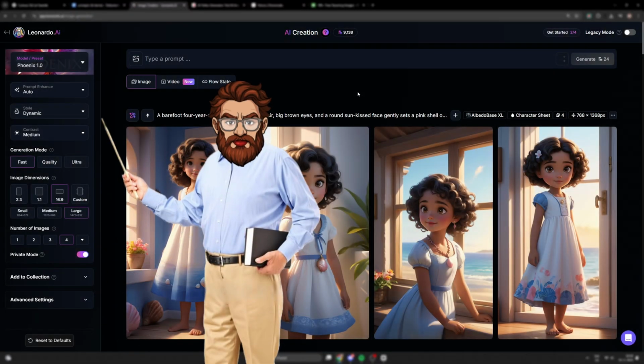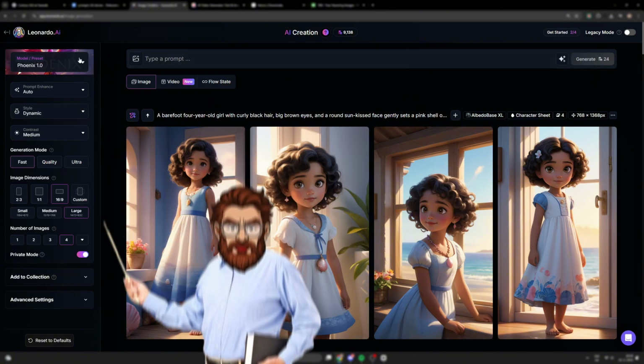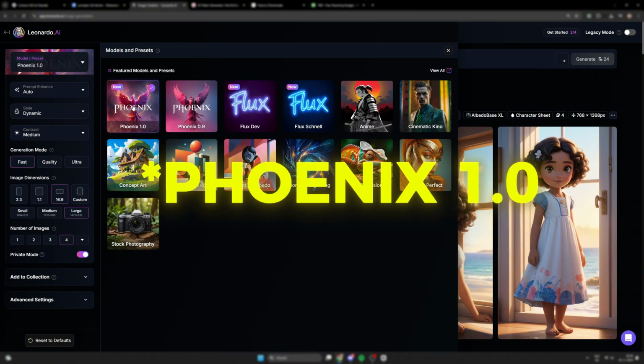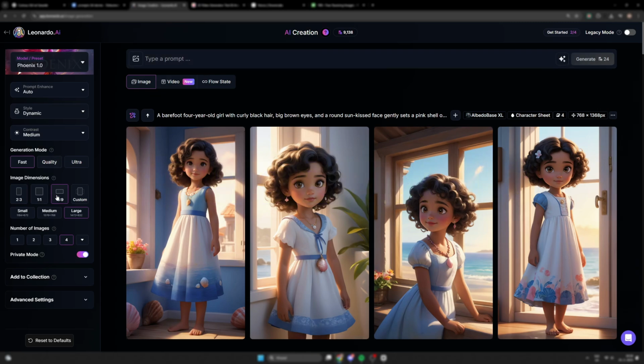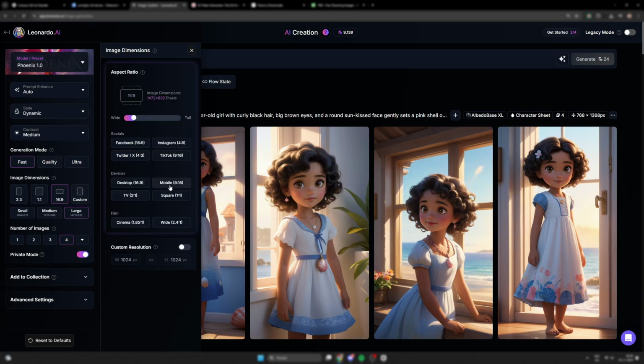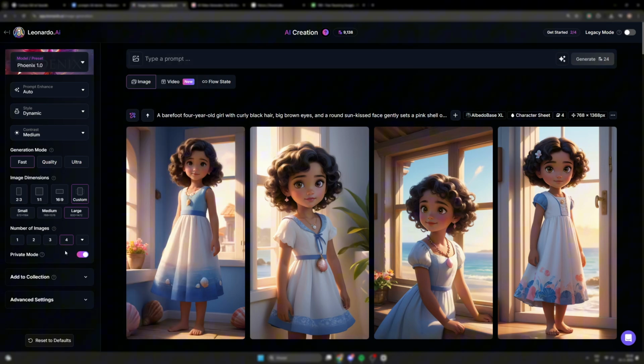Before we start generating the actual images, we need to tweak the settings to get the best results. So on the left, click on Preset, and here select the Flux Dev Model. Now below that, click on Custom and select the 916 option. I like to set the number of images to 4, so we have the option to choose the best one.